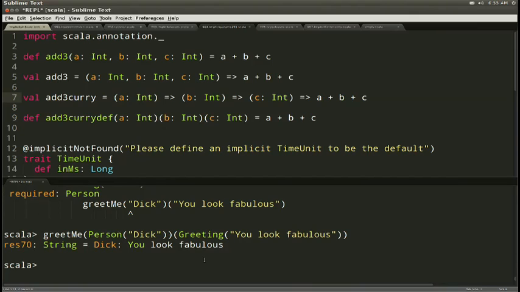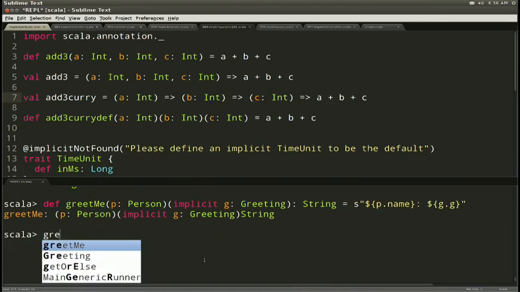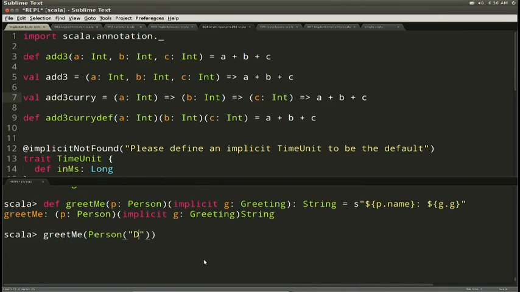So let's do that. If I change my definition back up here, and instead of just g of greeting, I put an implicit in front of that, what that means to Scala is, if this isn't filled in, go and look for one of these and see if you can fill it in for me. And to clarify, that's the entire parameter list. Yes. If you use implicit parameters, the entire parameter list is implicit. It has to be the last one, and only one of them can be implicit. Those are the rules, that's the hand you're dealt. But it's good enough for most of what you want to do. So here we say implicit g of greeting, and if I now say greetMe, person Dick, what happens?